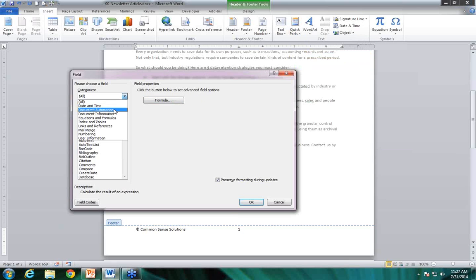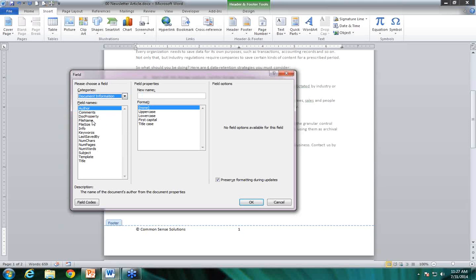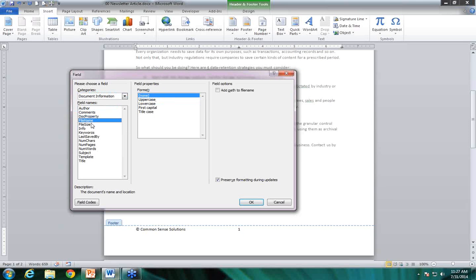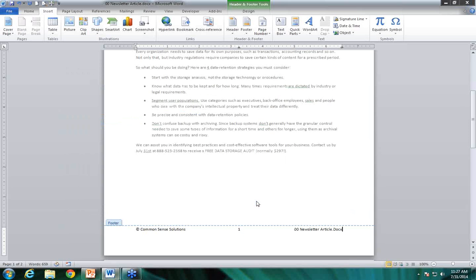And then from here, I'm going to click on Document Information and choose my file name. I could also choose the author, the title, specific keywords. I can choose how it's formatted, so I want it to be in title case, and now I can click OK, and it will automatically insert the name of the document.